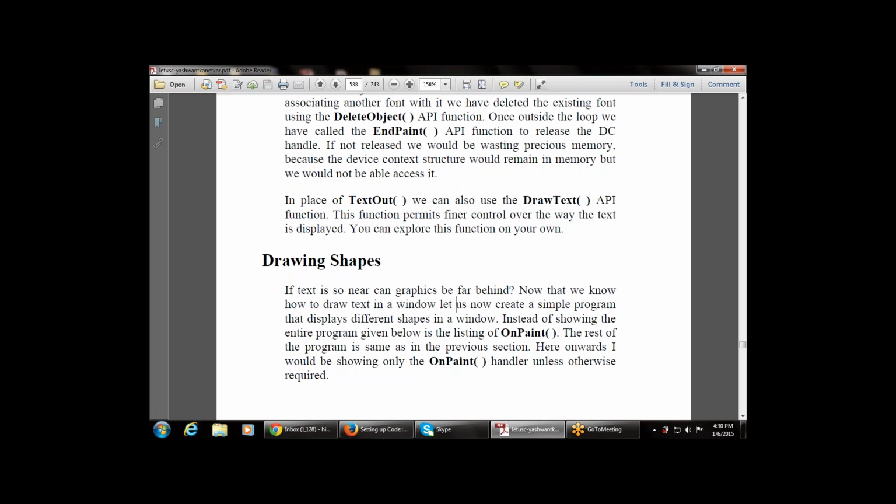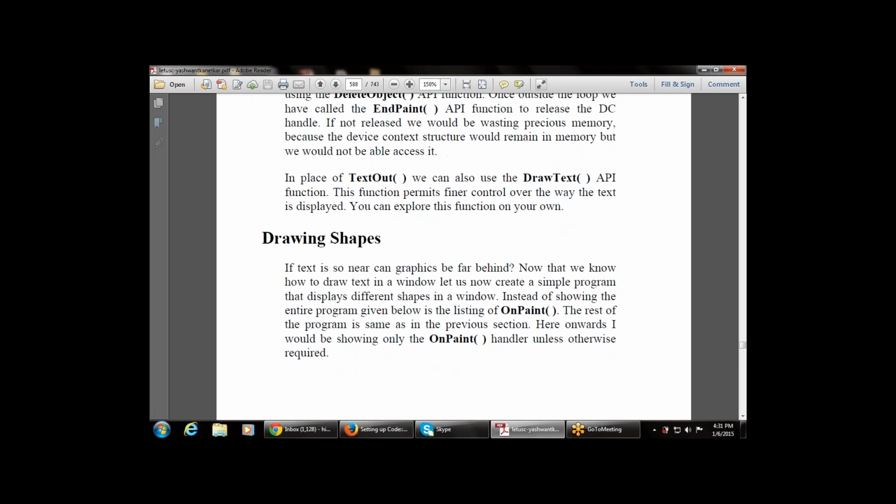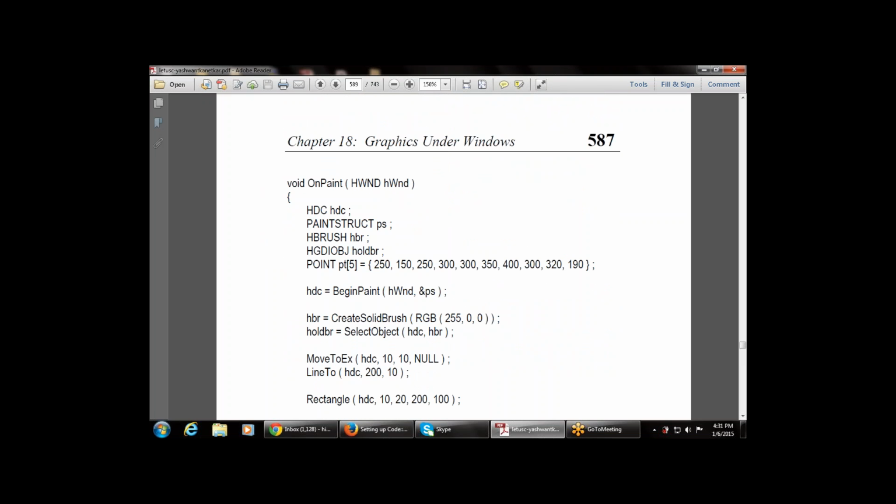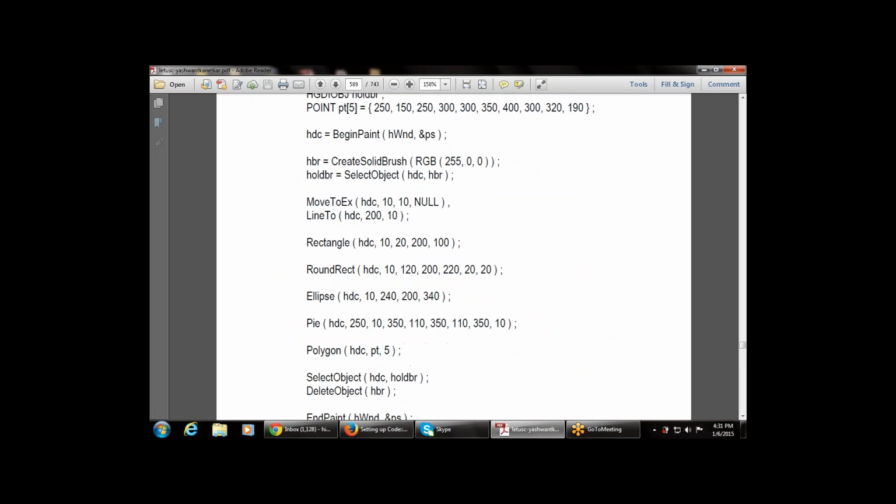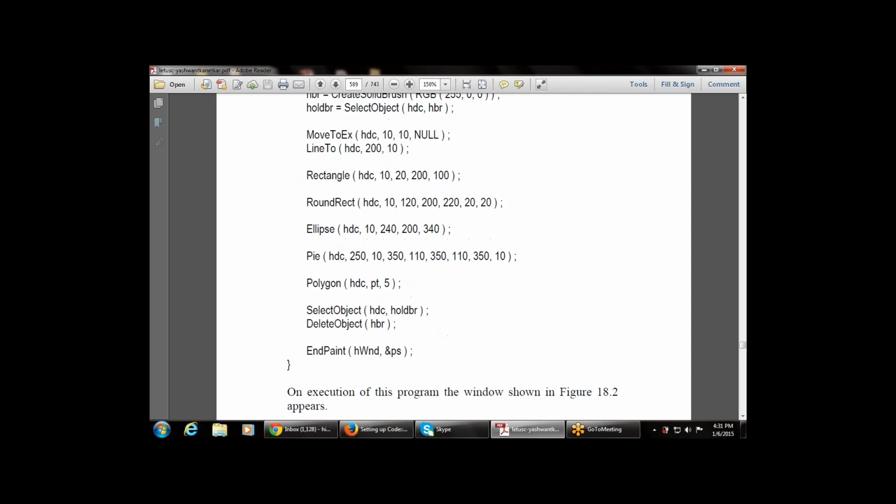So instead of showing the entire program, given below is the listing of the OnPaint function. The rest of the program is the same as in the previous section. That is, the entire program is the same, but the only function that is changed for drawing the shapes and displaying the text is the OnPaint function. This says here I will be showing only the OnPaint handler unless otherwise required. So this is the OnPaint function that is used for drawing the shapes.